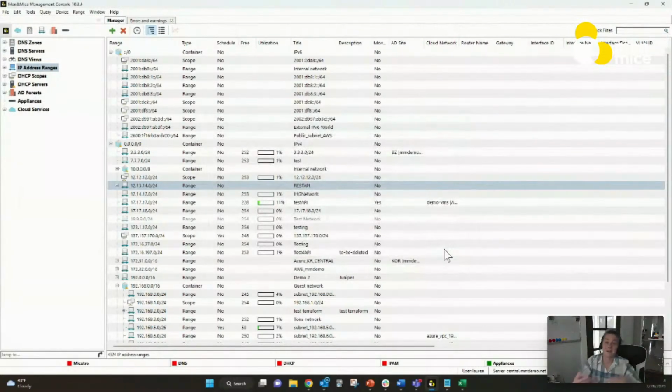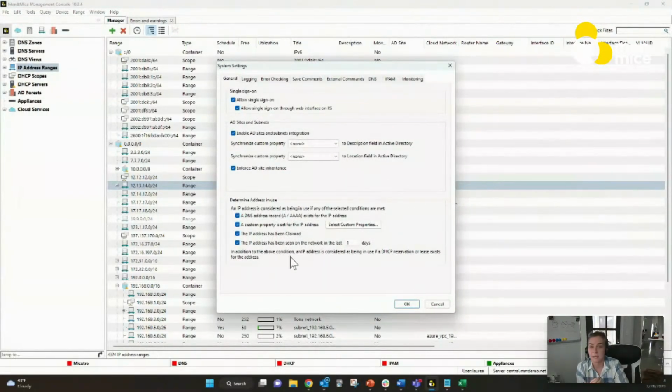Okay. So now on the subject of possible conflicts and prevention, let's go to our system settings. Now, there's a lot you can do under system settings. What I want to point out first is this determine address in use portion, right? This is how we can specify for our environment, right? Maestro is coming to you rather than you having to change your whole environment to work with Maestro, like you might have to do using Microsoft DNS and DHCP native services.